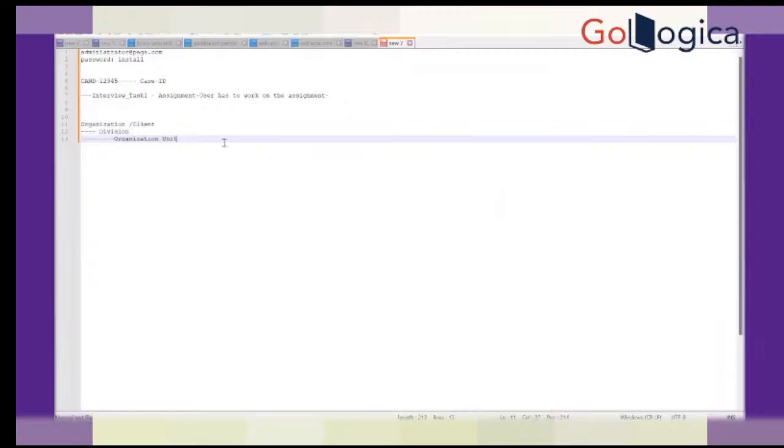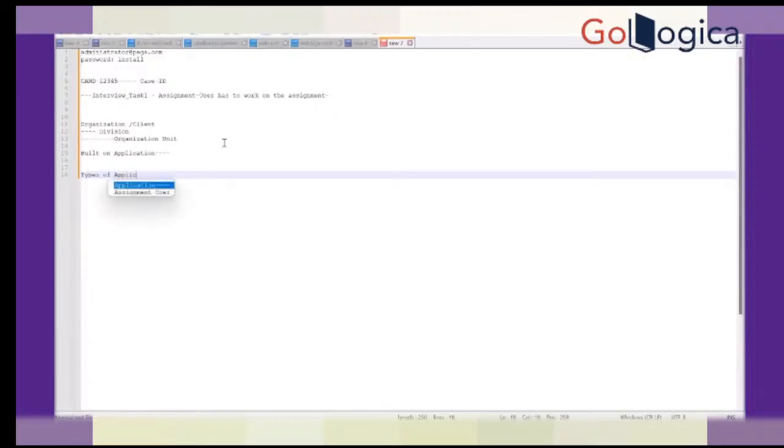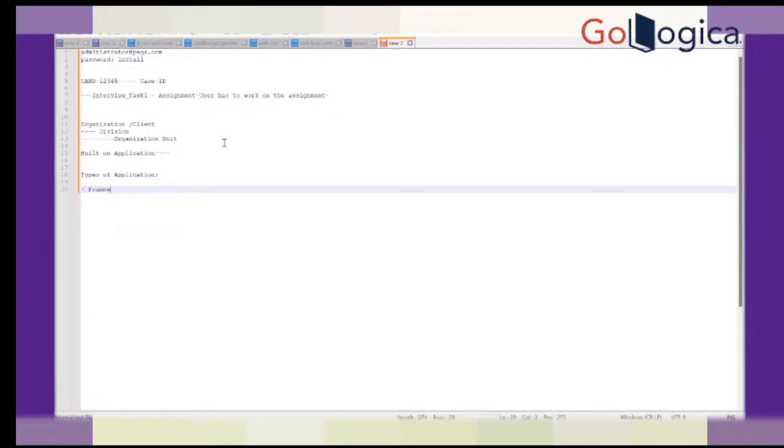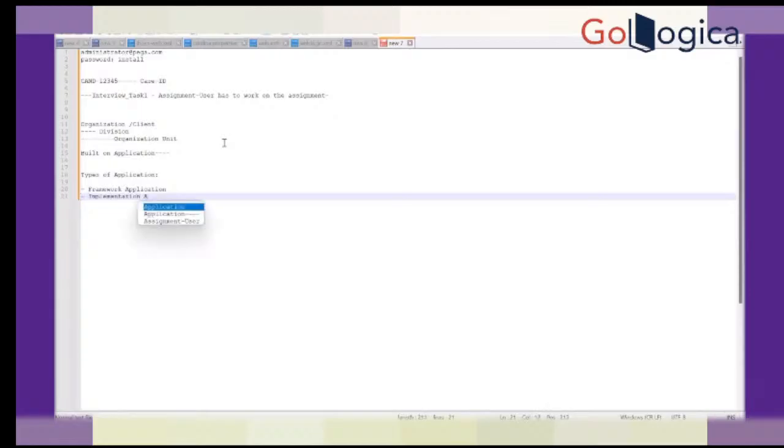So one is, this is what we learned, the built-on application is specified, and next is types of application. Okay, so there are two types of application. One we call as framework application, and the other one is implementation. Okay, so what is meant by framework and what is meant by implementation?